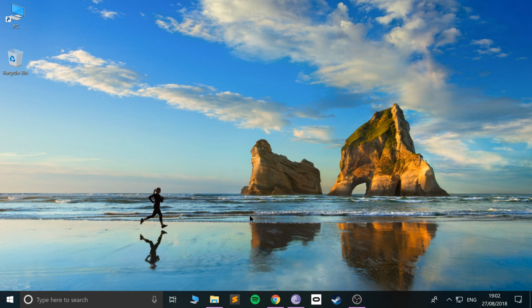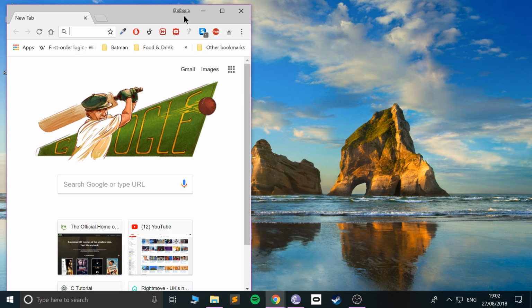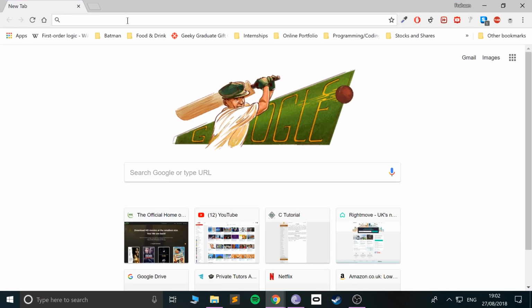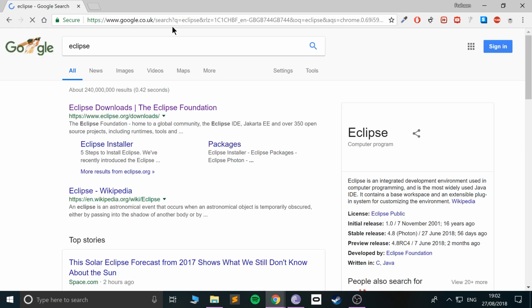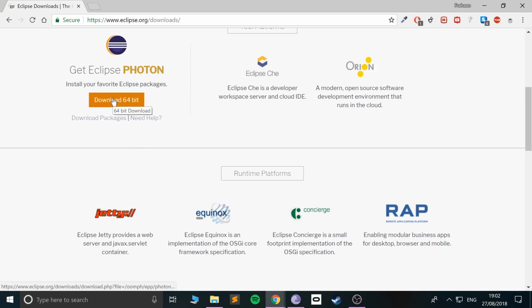The first thing you want to do is just go to any web browser. I'm going to be using Chrome, my favorite web browser currently, and just Google Eclipse, then go to the Eclipse website. And go to here. It says get Eclipse Photon. Photon is just like the version name. It might say something different depending on when you're watching this video. If it does, that's fine.